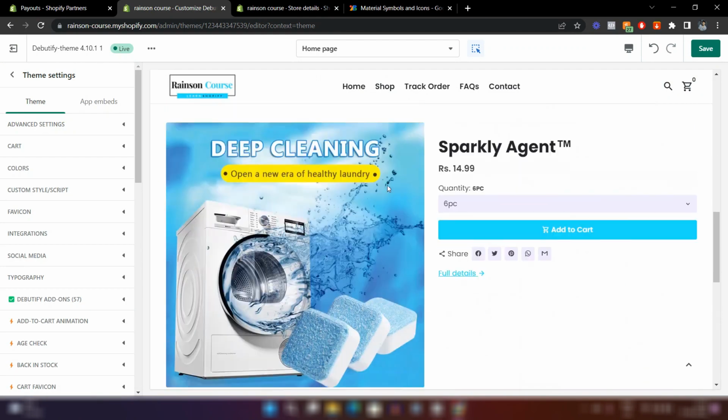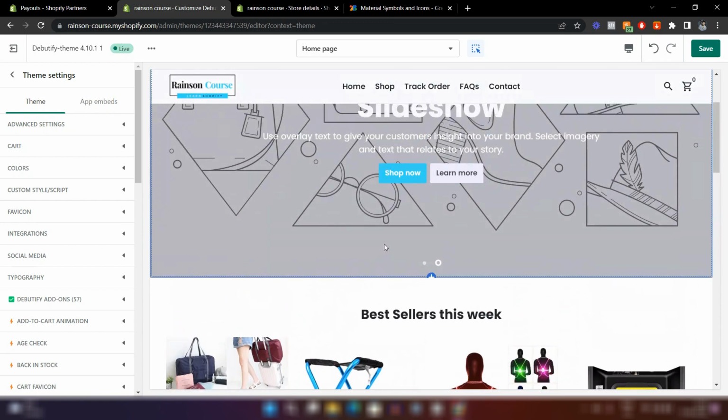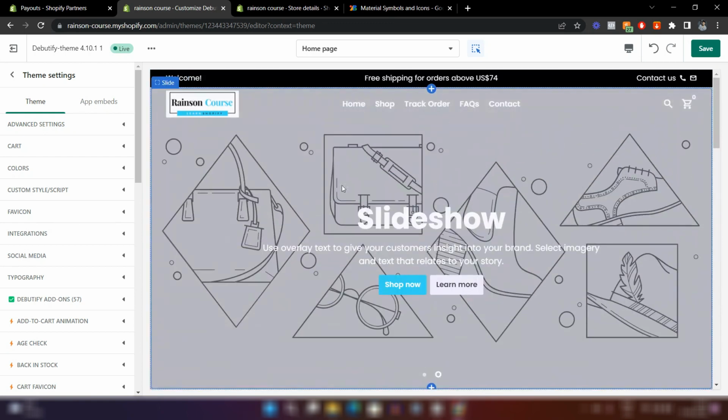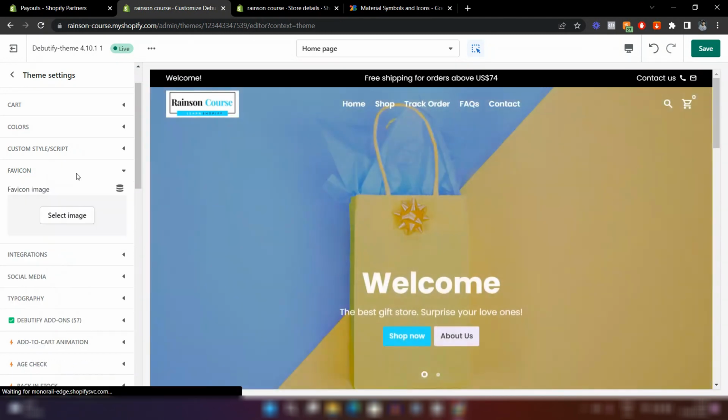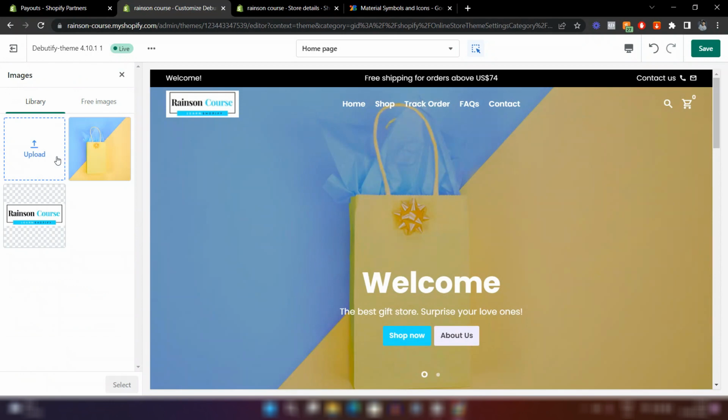One more thing which you should do is to add the favicon which you created before designing this. Once you go to theme settings, you should see favicon. As you can see right here, you click on favicon and here select image and upload your favicon.